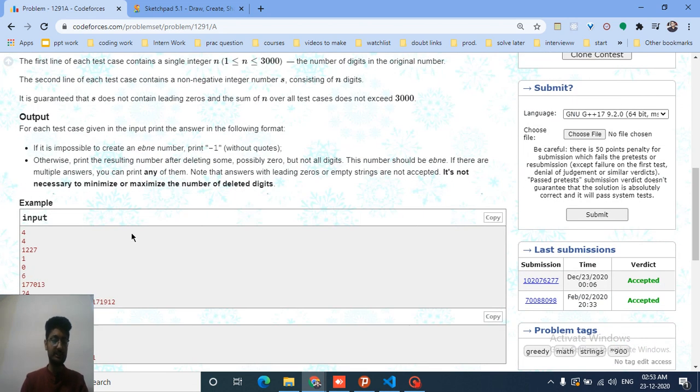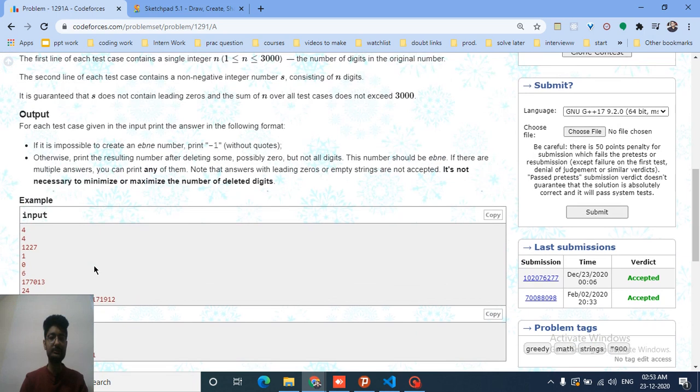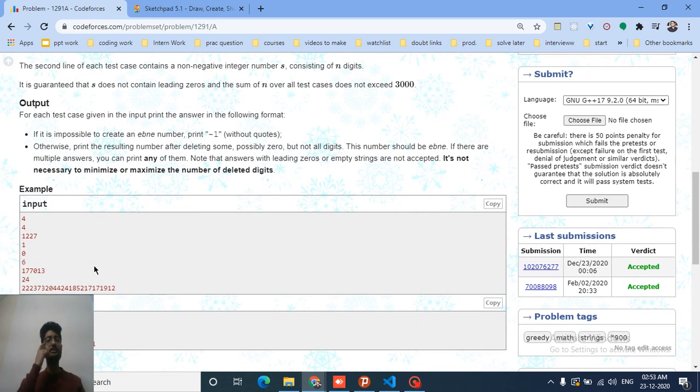Now you can read some examples also. As you can see in this example, 1 2 2 7 is itself an ebony number because it's not an even number, it's an odd number, and also the sum of the digits is 7, 10, 12, which is even. So the first observation which you can clearly see in this problem statement is that the number should be an odd number. First thing. Now you also have to ensure that the total summation of those digits is an even number.